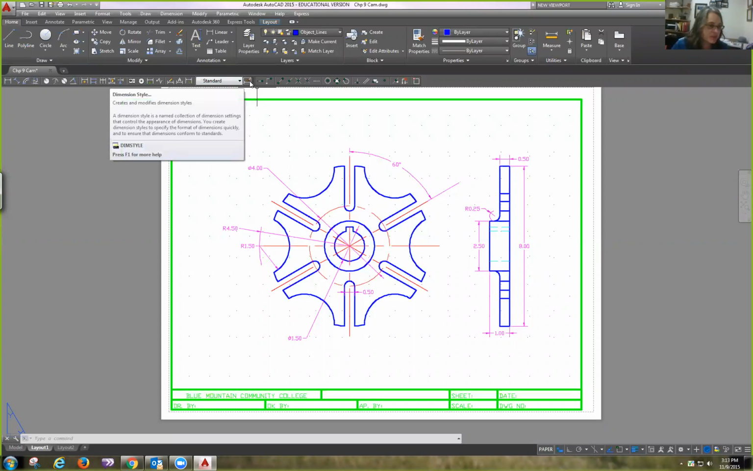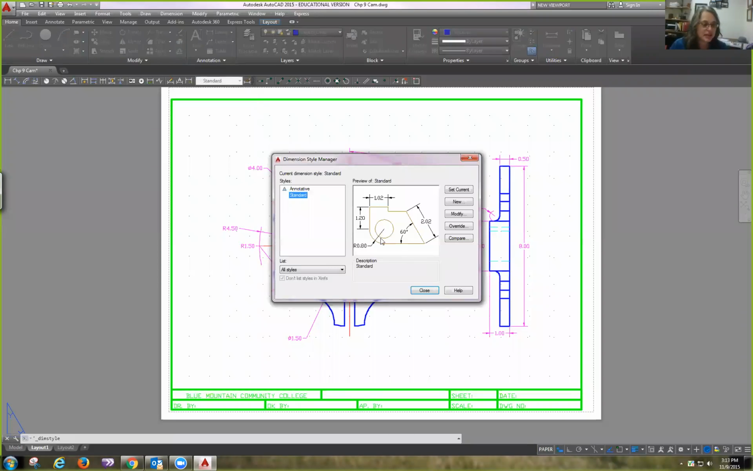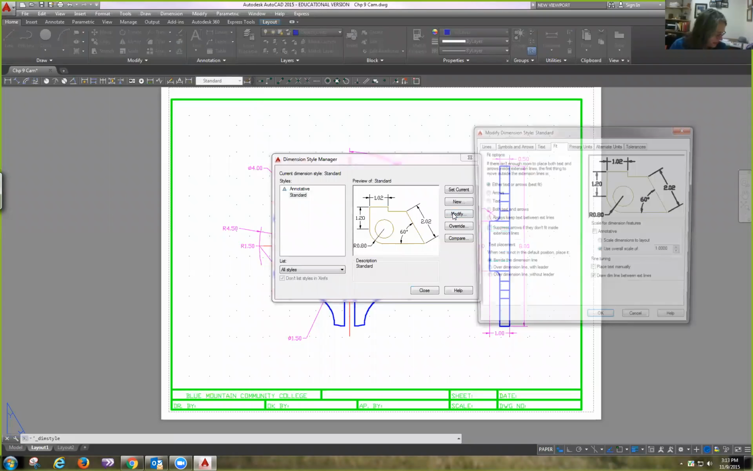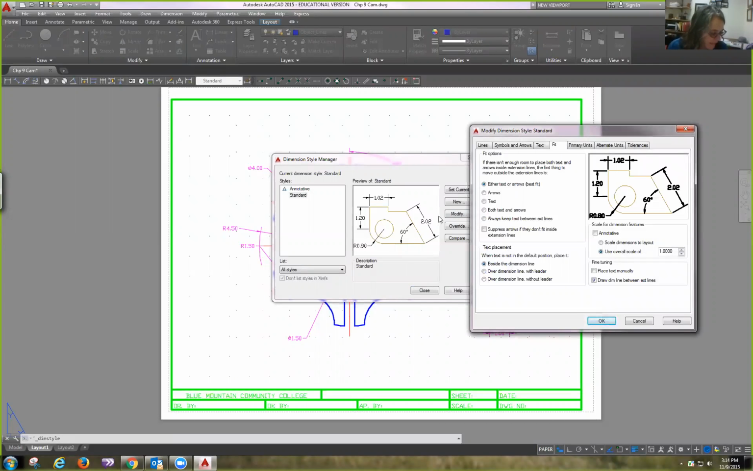But what we want to do is we want to look at the dimension style. And I'm going to click here. And we're going to leave it as standard, but we're going to modify it a little bit. And we are going to go to Fit. And what you want to do is change this to Scale Dimensions to Layout. What this does is it makes your dimensions look better, look more appropriately sized.